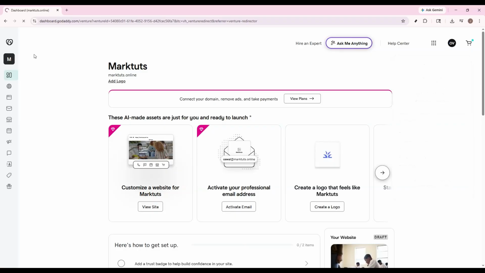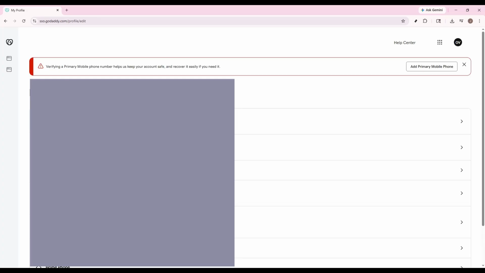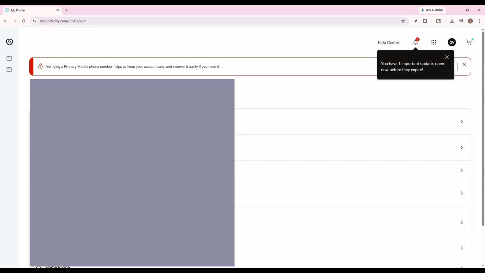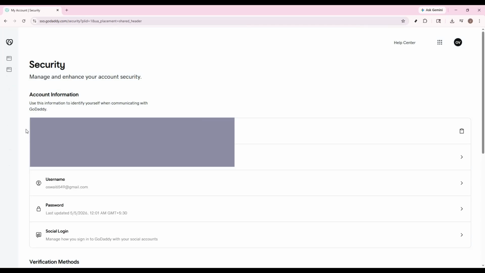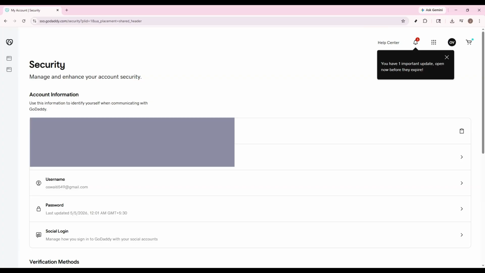This section contains the main settings for your GoDaddy account, including personal details, security options, and login information. Once you're inside Account Settings, look at the menu on the left side of the screen and click Security. GoDaddy organizes username and login controls under Security, so this is the place where the username option will be located. Now that you're in the Security section, look for the Username option and click it.